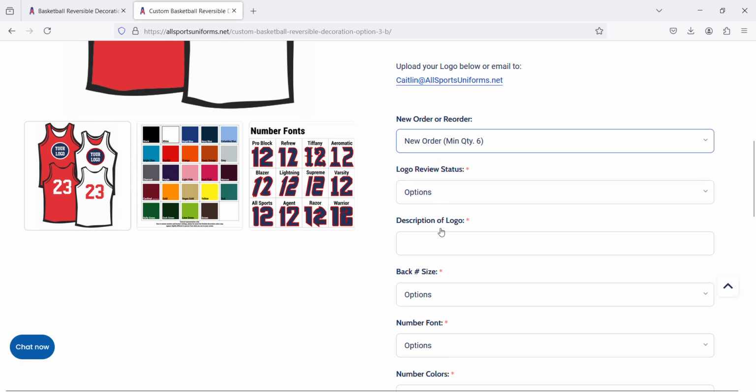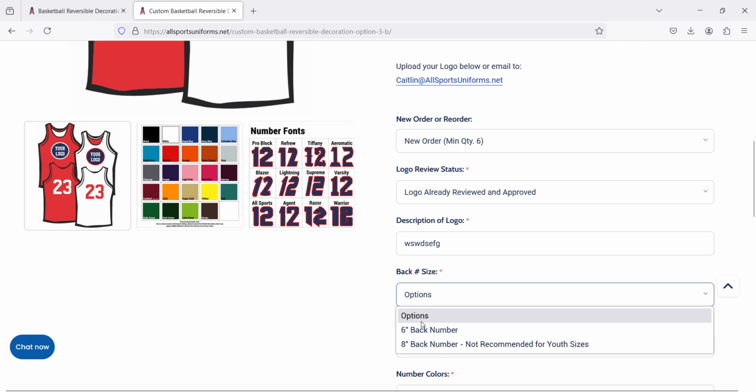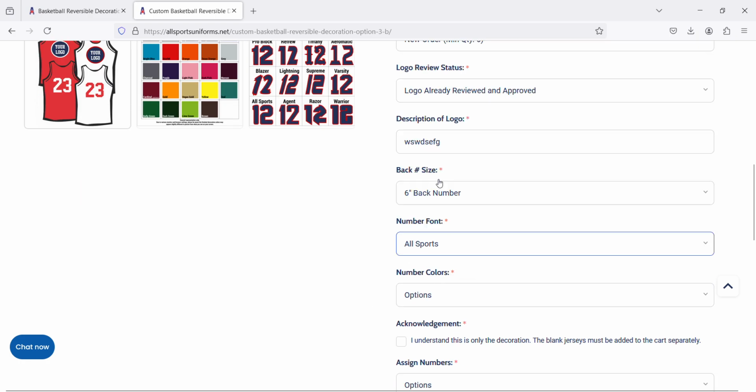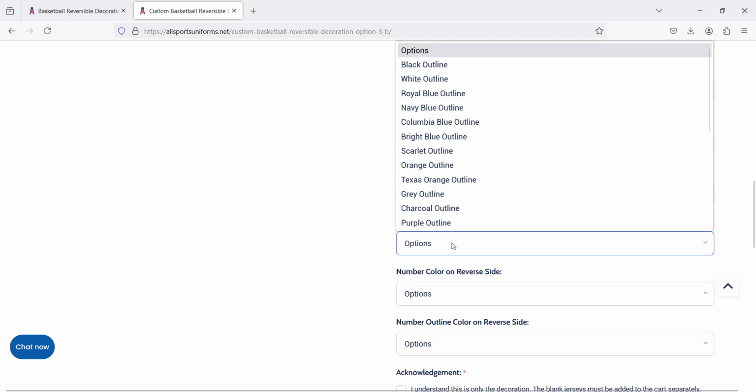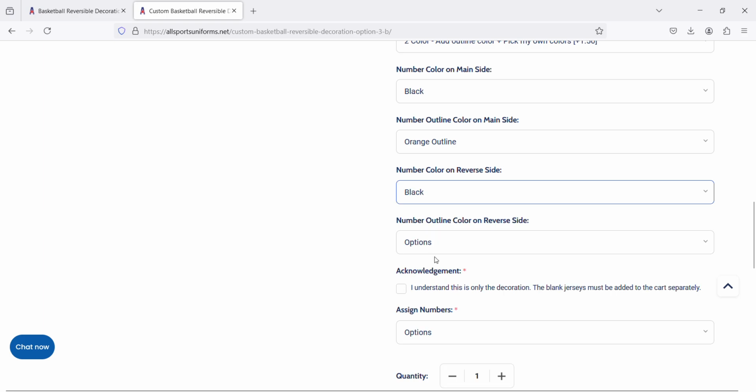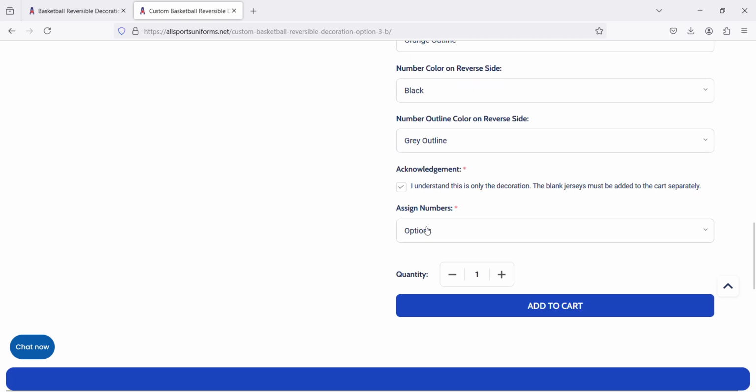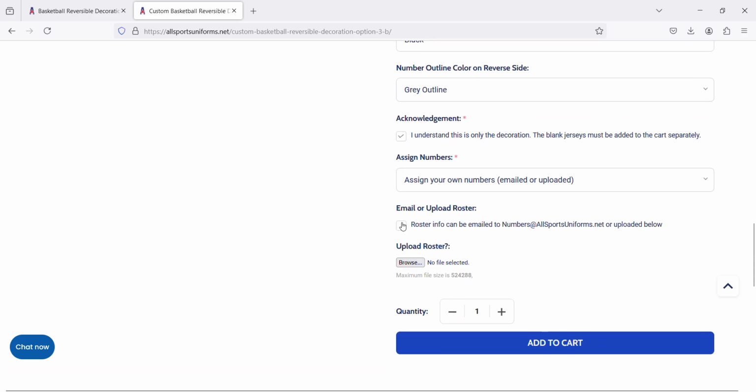You select your logo information first. This is all stuff that you are used to. Back number size, number font, and then the number colors. You'll see they have the same options that they did for a stock team name, just duplicated over here for the ones who want a custom logo. And then the same option for assigned numbers.